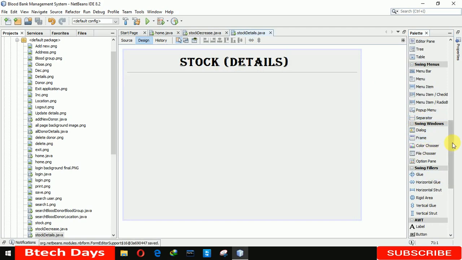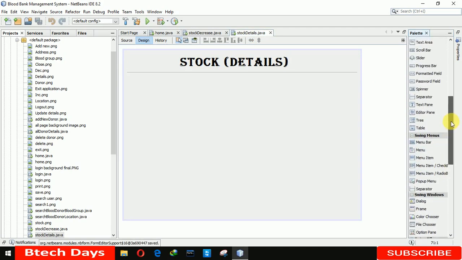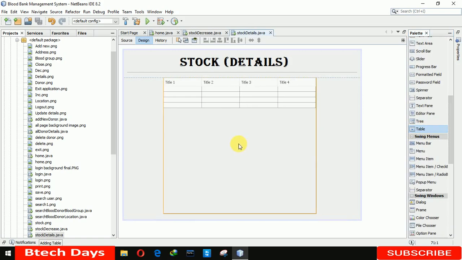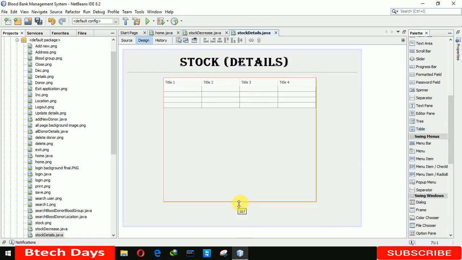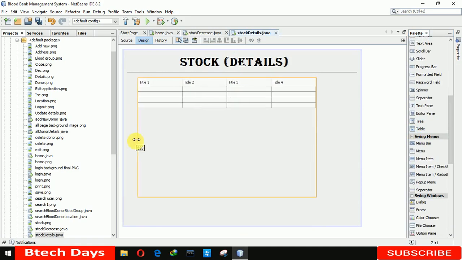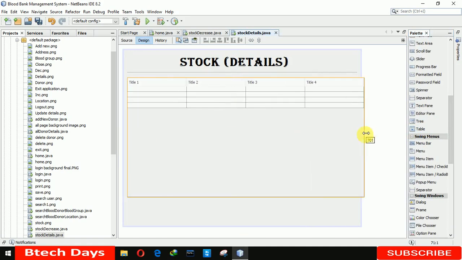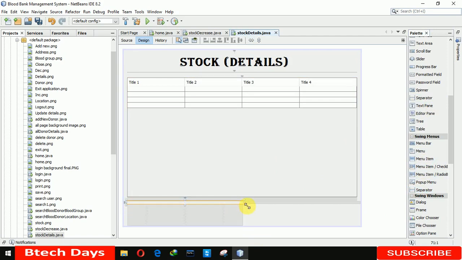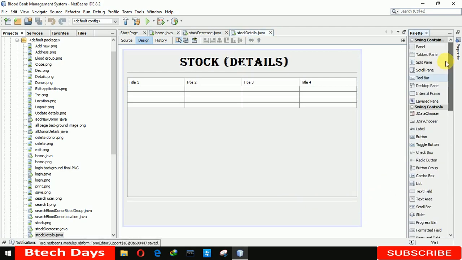Now here we need a table to display all the stock details. So for that we are taking a table here. Now decreasing the size of this table, increasing the width, decreasing the height here, and after that we are again using a separator here. And we also need two buttons here. The first one is for print and another one is to close this JFrame.